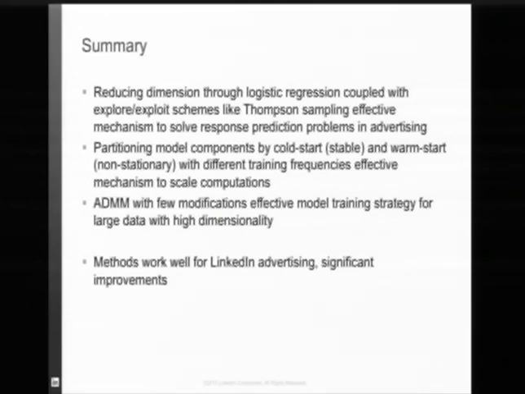And if you use ADMM with a few modifications, it is an effective model training strategy for large data with high dimensionality. And again, these methods have been working pretty well for us in LinkedIn advertising. It has provided significant improvements so far.